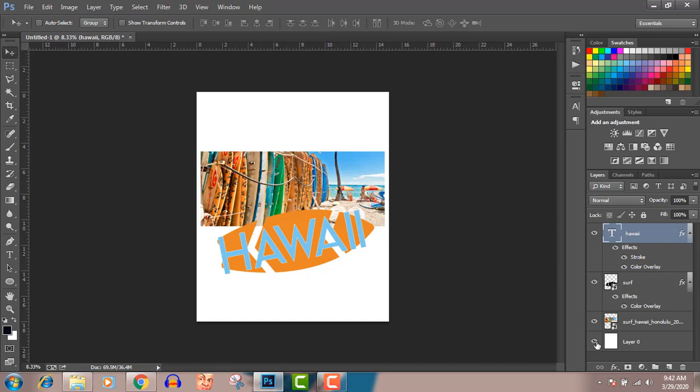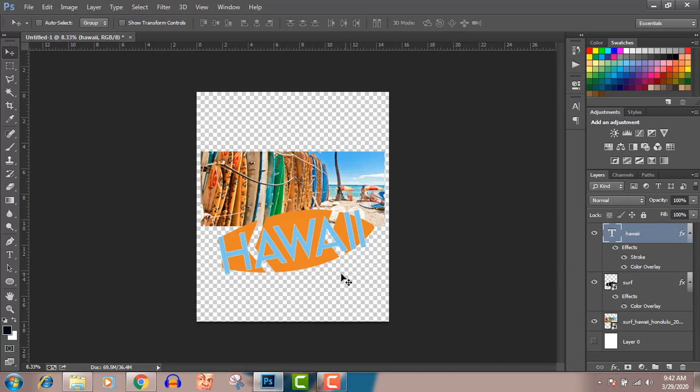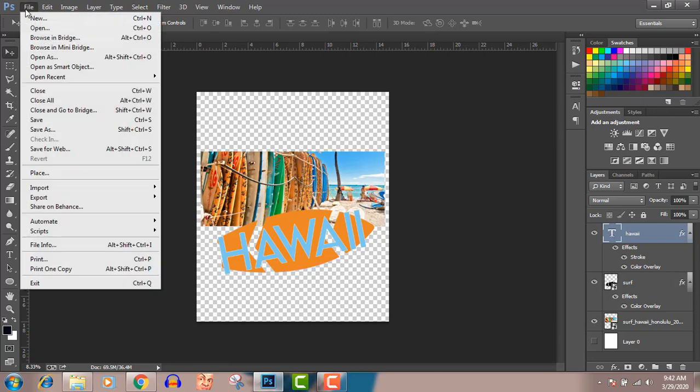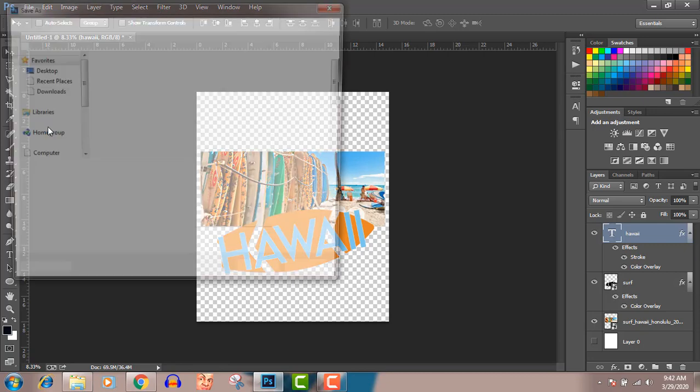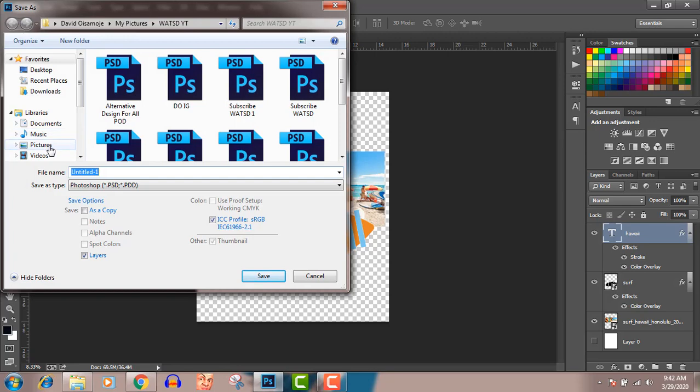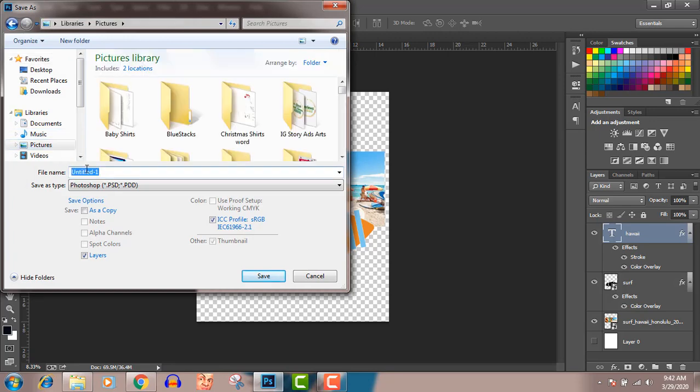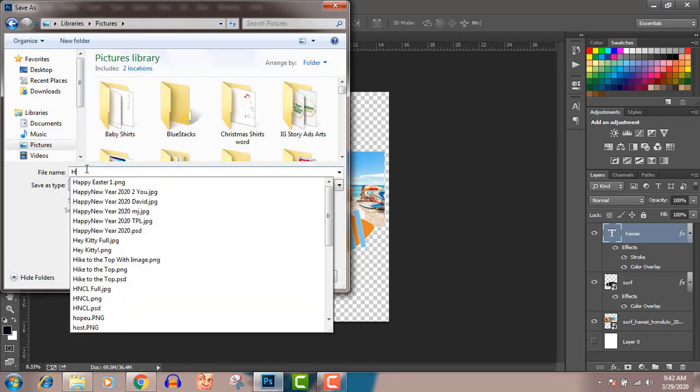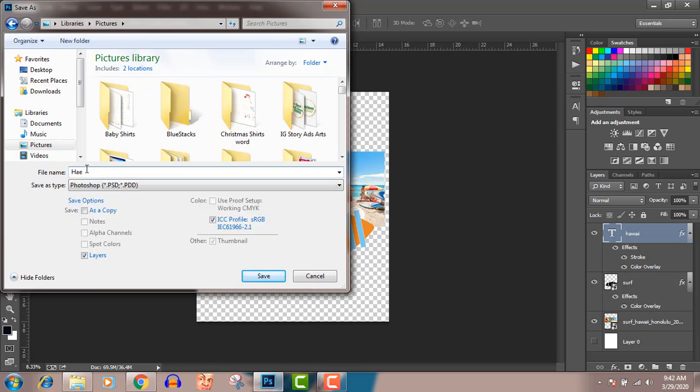Before we save it, make sure you turn off layer 0, which is the background, and now you're just left with your design. So you come over to file, save as, go to pictures, Hawaii, sorry. Now I'm going to save that as PNG. I'll just click on save.